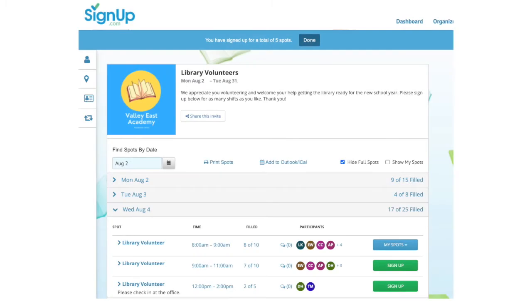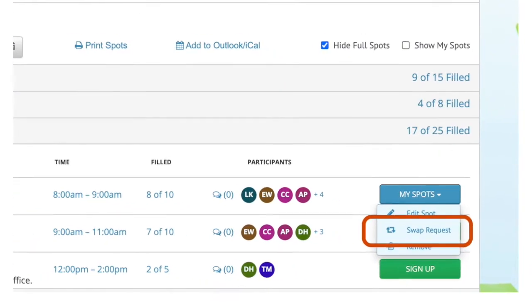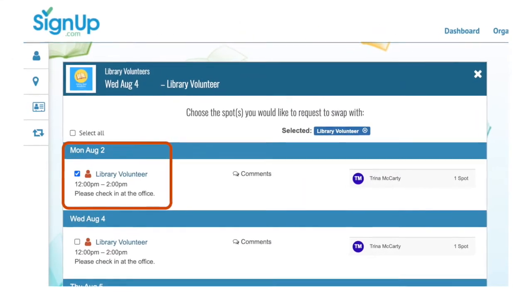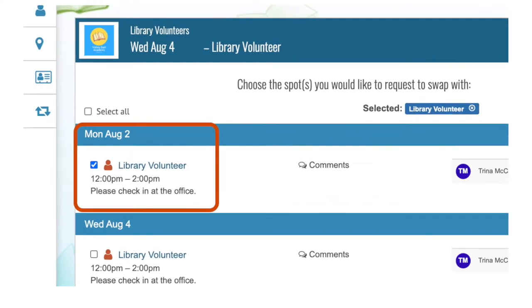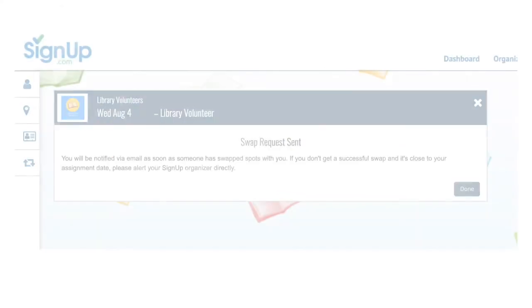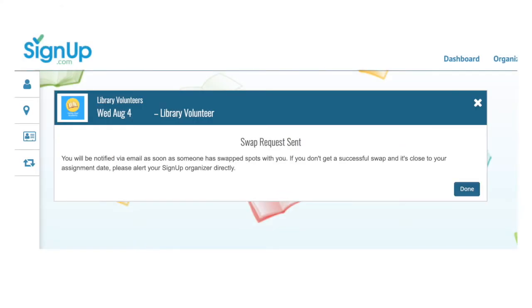If the swap feature is enabled on your sign-up, you can request to swap with another person. Click this button, and then choose a few times you're available to swap with someone else. Your contact information will be kept confidential when you swap, and you'll be notified when a match is made.